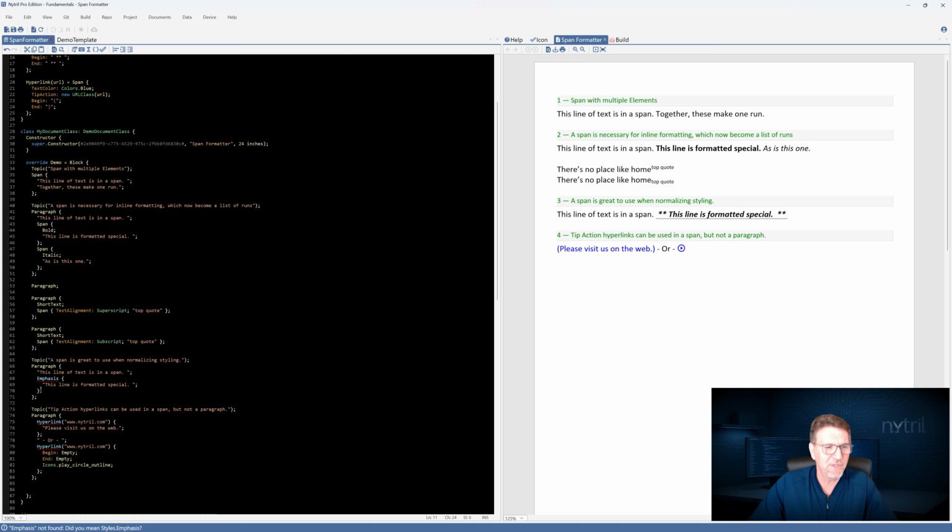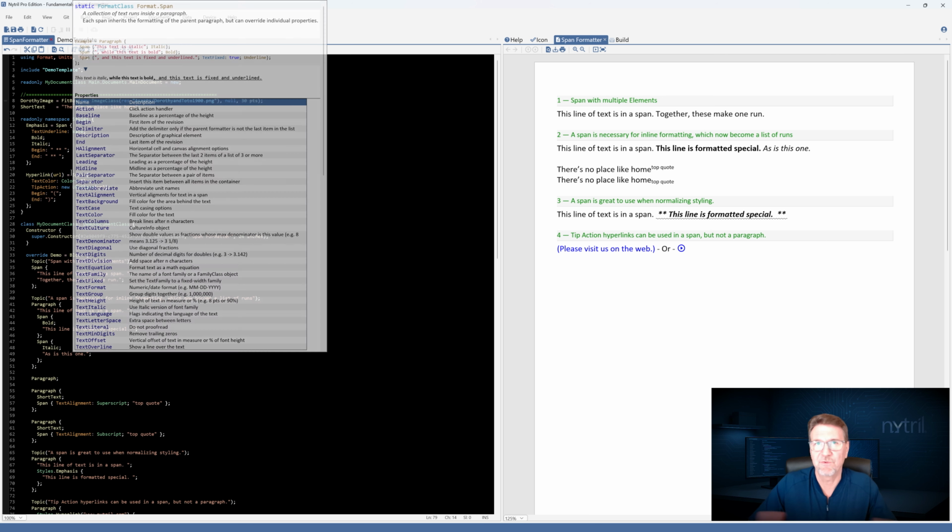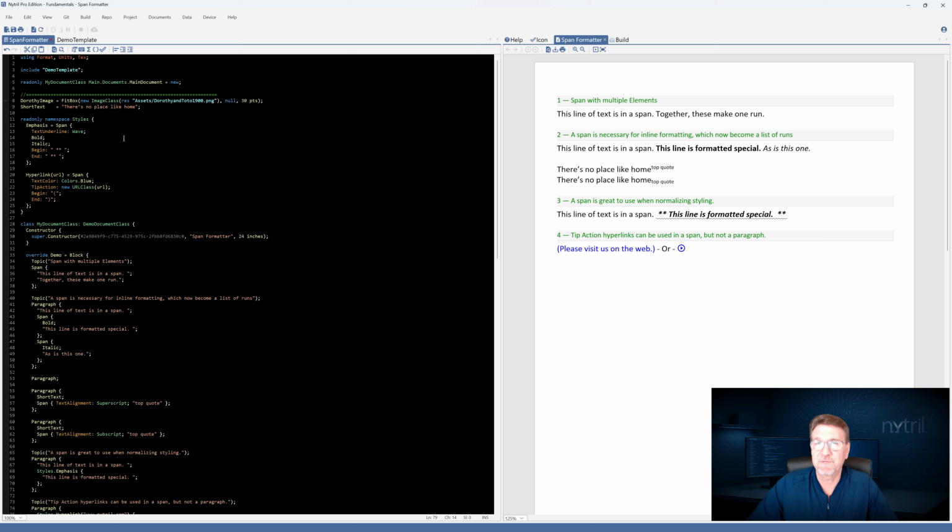So now we just need to apply styles dot to our styles here. And now we're starting to apply normalized styling to our document. This is just scratching the surface with styling, but it's a good example of how to get started with normalizing your styling in Nitro.